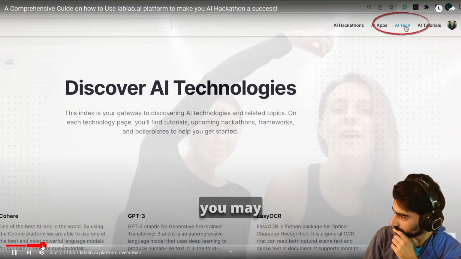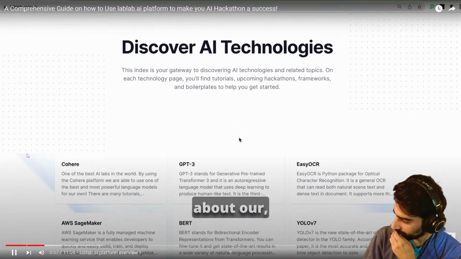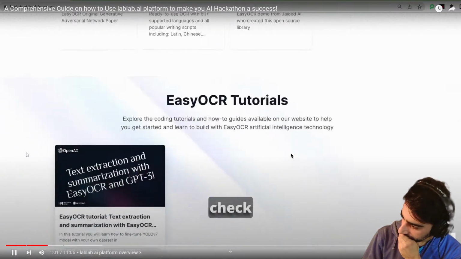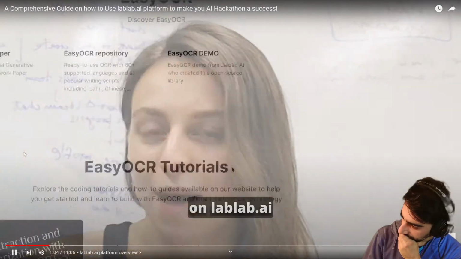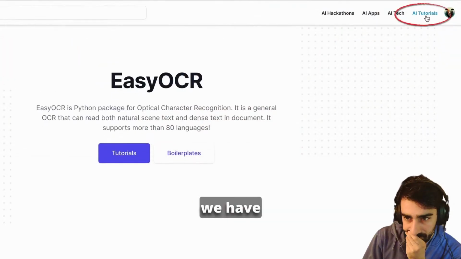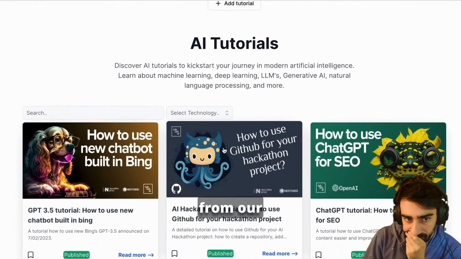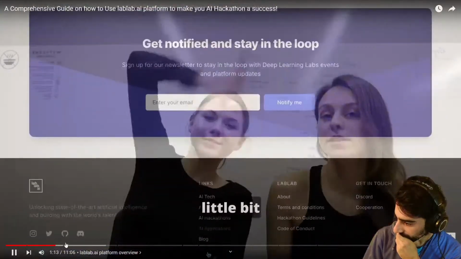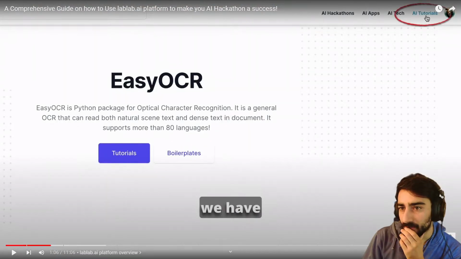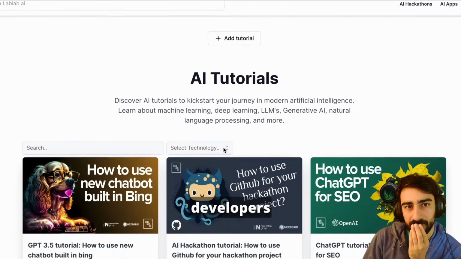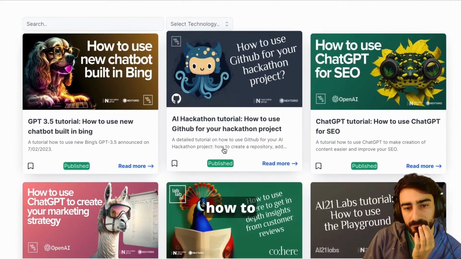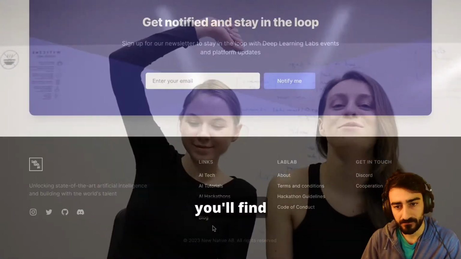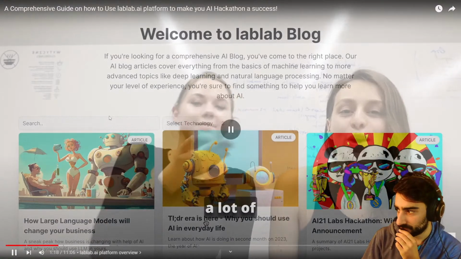AI tech, where you may find all the information about our tech tutorials and tech pages, so you may check documentation, you may check access to the latest technologies on LabLab.ai. And also we have AI tutorials where developers from our community actually saw how to build with this tech. If you will scroll a little bit down on our platform, you will find a blog.